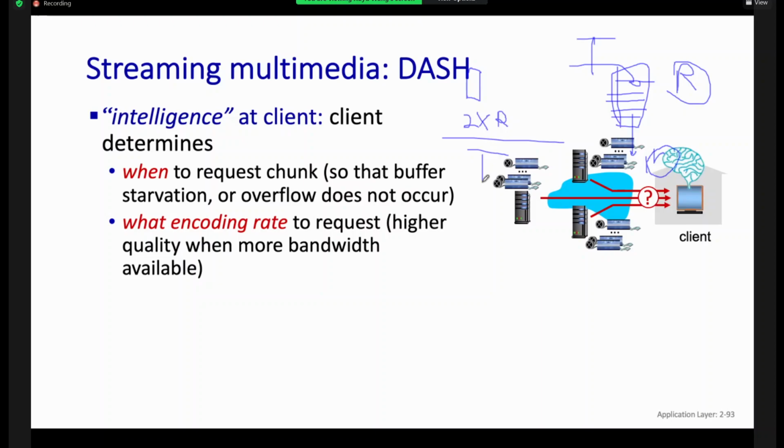If this delay is smaller, there is faster arrival to the client. So the client can be smarter and choose the higher bit rate. If the network becomes bad, the value is smaller, so this time the client can choose a lower bit rate, a smaller encoding rate.